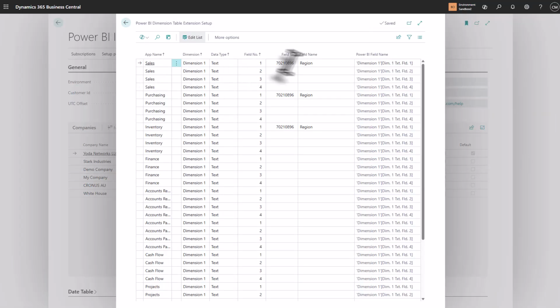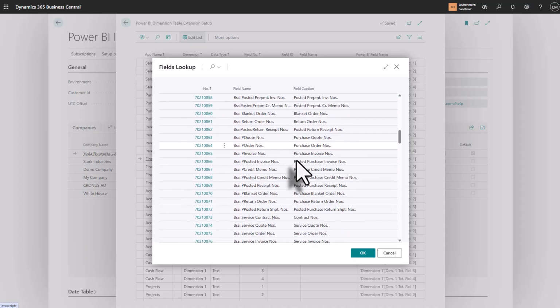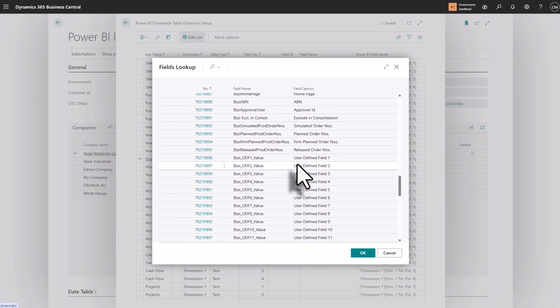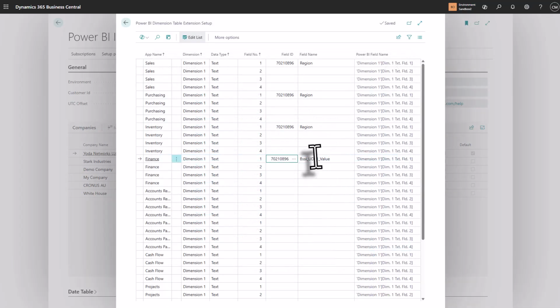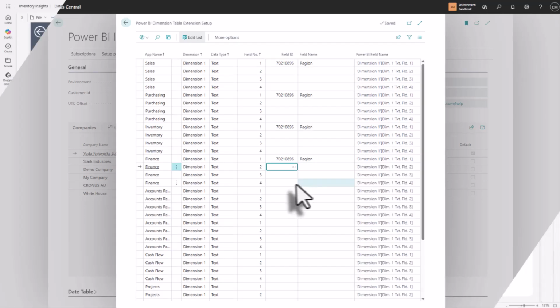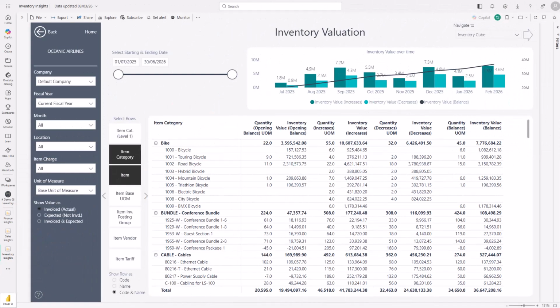We have some already set up here, but now we can add region to finance as a user-defined field for our apps. You simply choose the field from the list by clicking the three-dot menu and then scroll down and choose the user-defined field 1, which we know is region. And then I can rename that in the field name for clarity. So how does this look in practice?